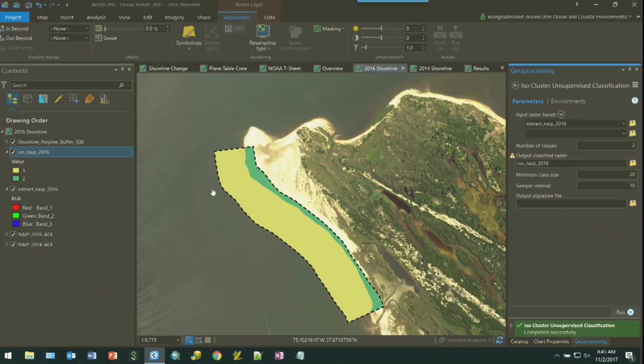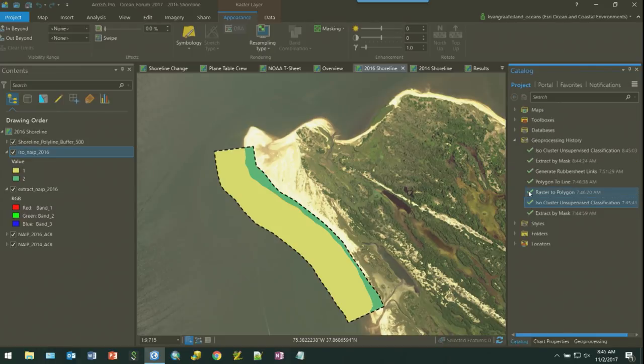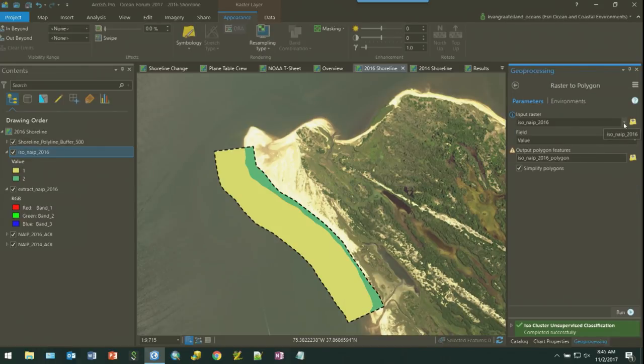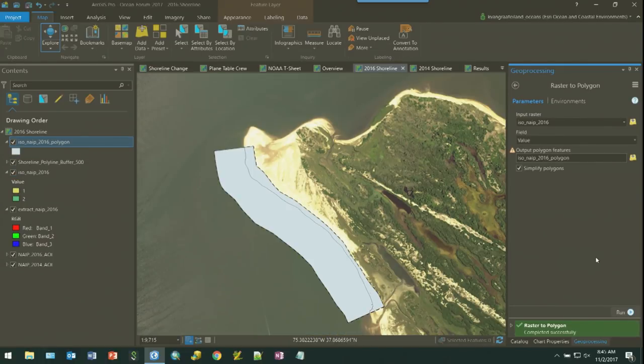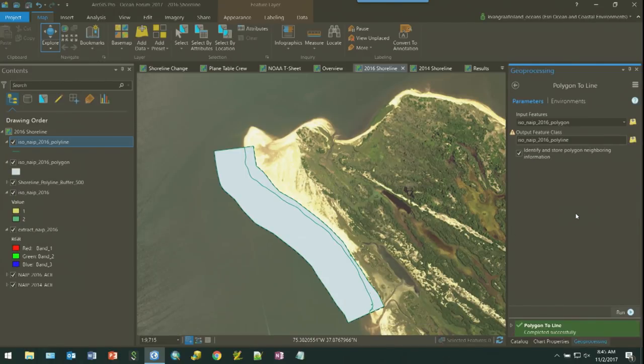So we have a very quick result there. And now that we have our classification results, we want to get our data into a vector format using the Raster to Polygon tool. This will convert our classified data into vector polygons. And now we're going to convert the resultant polygon layer into a line. From here, you can select out the segments that make up the shoreline and prepare for comparison.